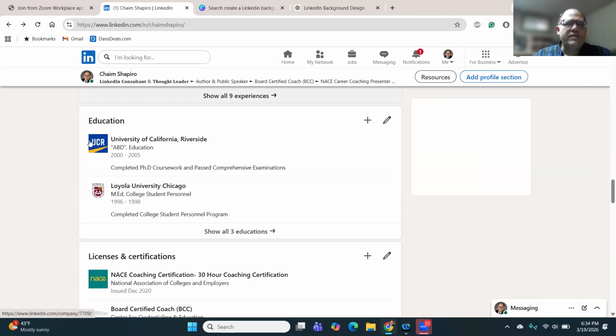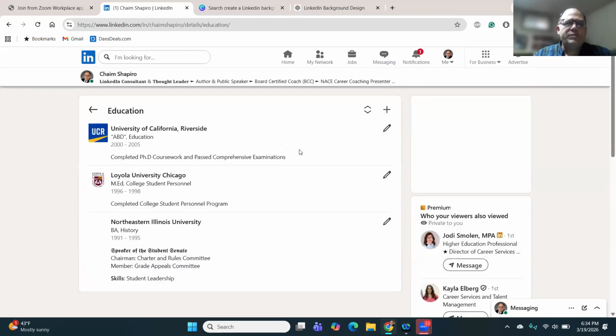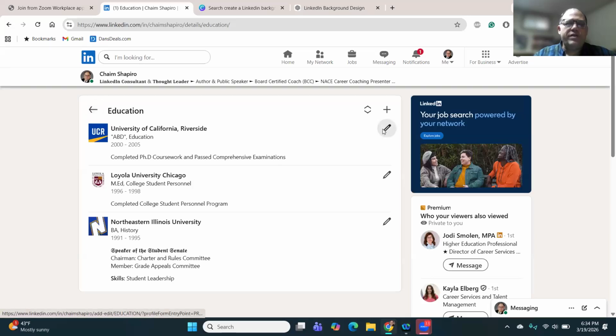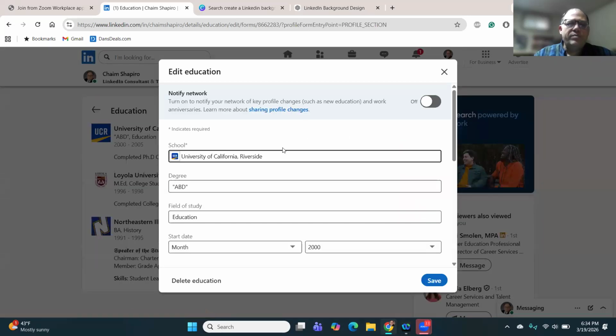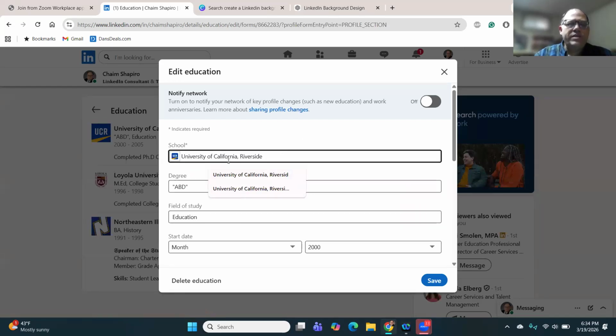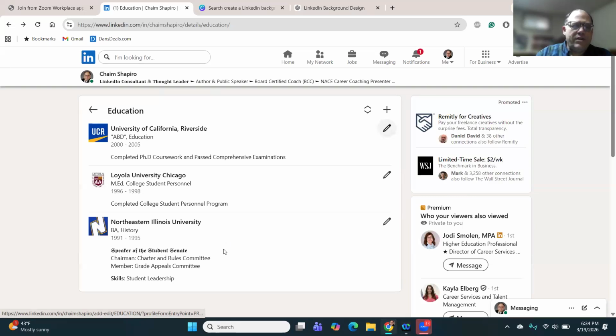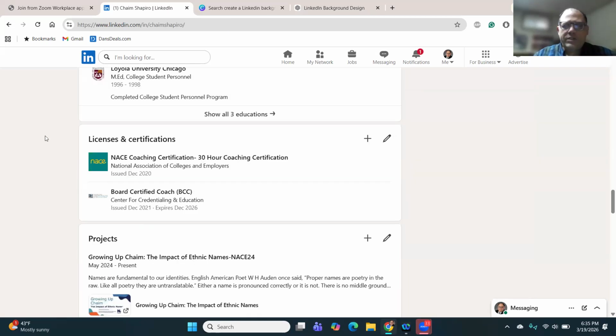So education is very, very similar. Just make sure you sync it with your educational experience. So if you go into University of California, Riverside, make sure the autocomplete actually syncs it. See that? Got rid of the logo. Click again, UCR, and that way I show up as an alum at that institution. You can also include some activities and things here, back in the day when I was a speaker of the Student Senate and chairman of different committees. So those are all things you can include on your LinkedIn profile under your education section. Any questions so far?